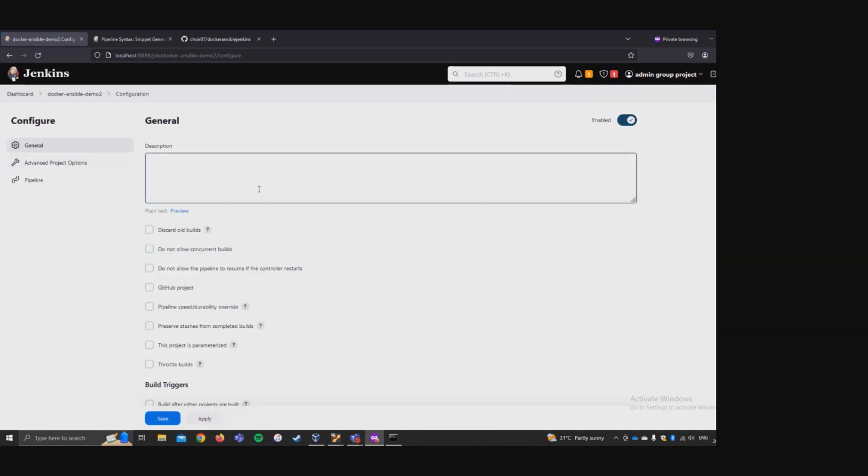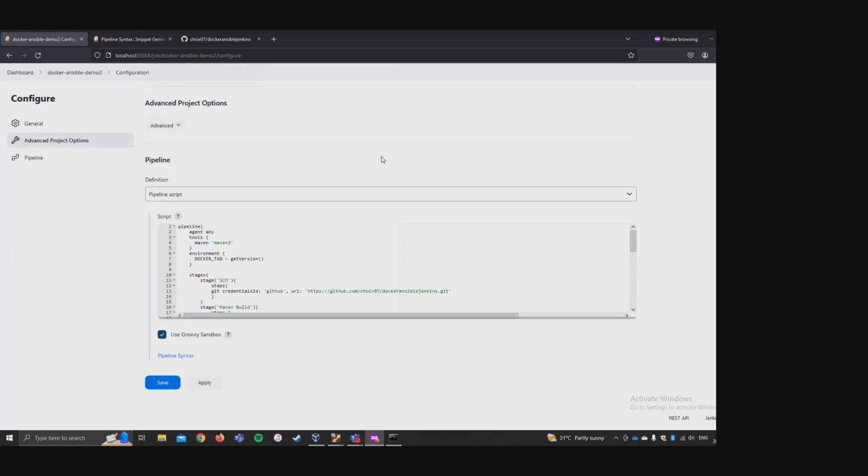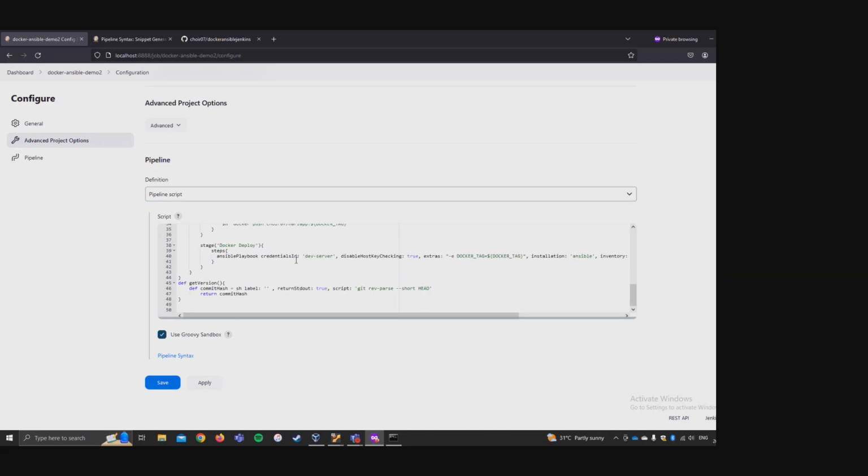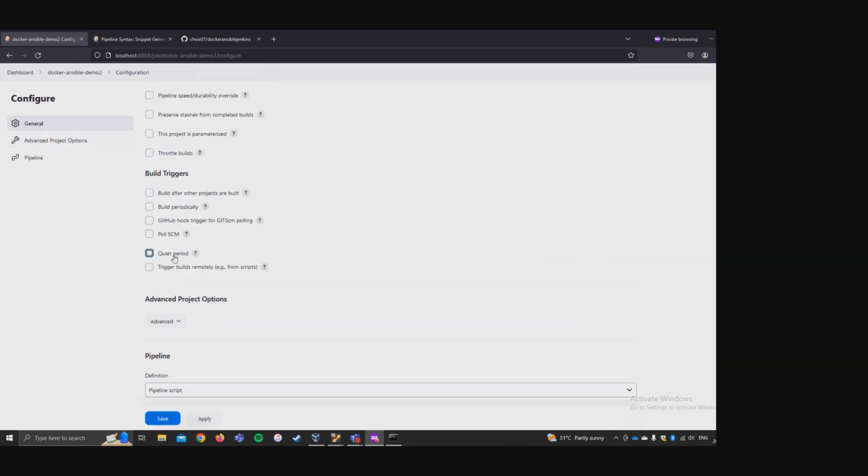We have to do the configuration. The first thing we do in the configuration is create the pipeline. This is the pipeline for the project management tool, this is Maven. I keep the pipeline for Maven built.